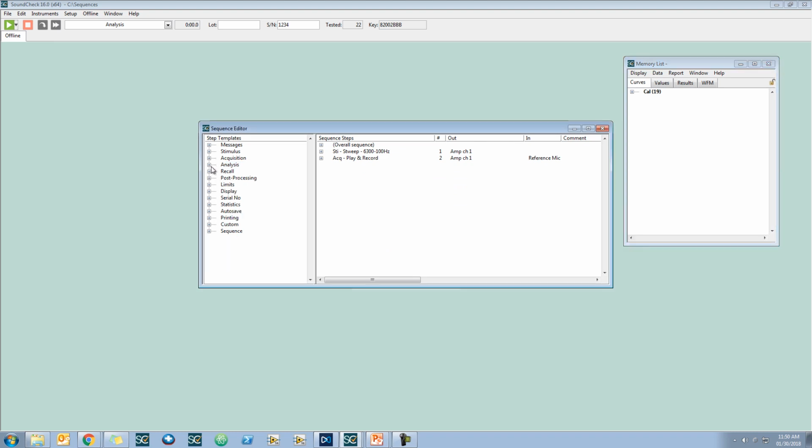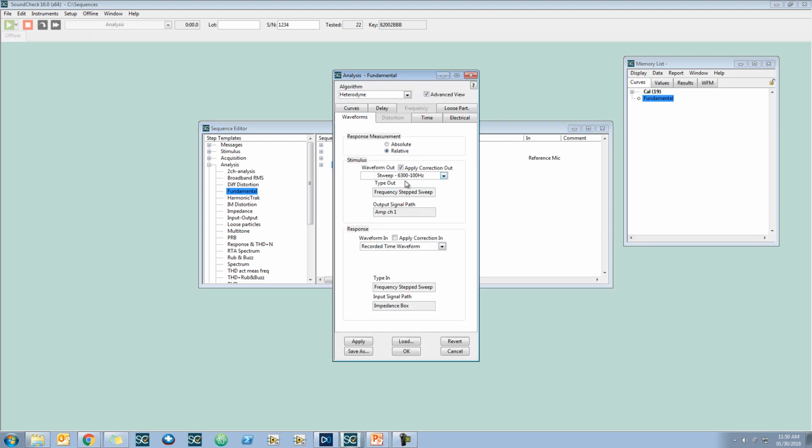Now we'll pick an analysis step. I'll choose the fundamental template. When I double-click on this step, it will open up the Analysis Editor. At the top, you can see the algorithm is heterodyne, and we're on the Waveform tab. The first choice we can make here is if we want an absolute or relative measurement.